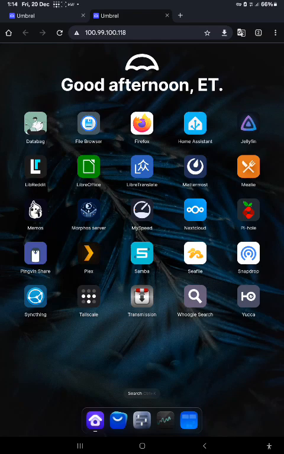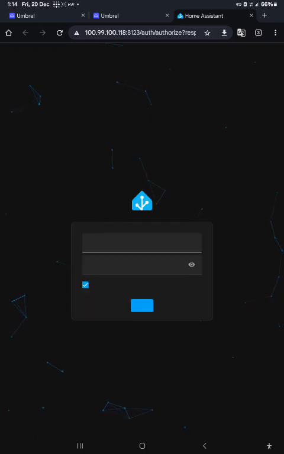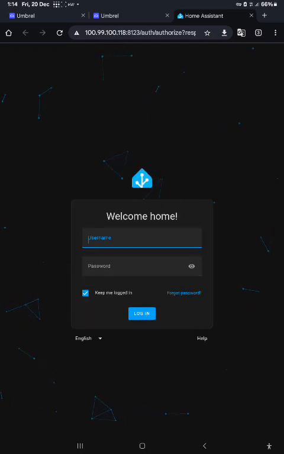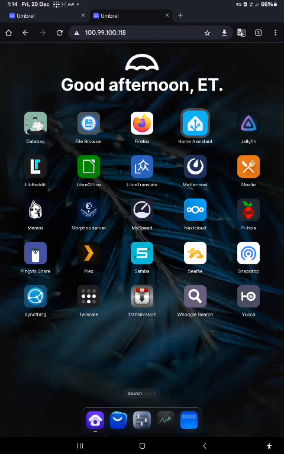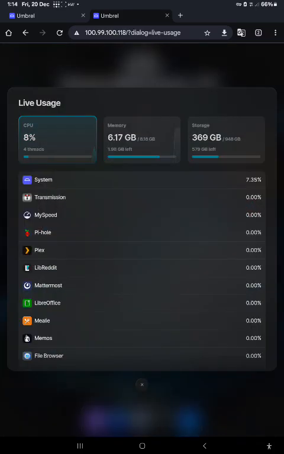And just to double check, we can access our apps and all that through it. So if we click Home Assistant, now we can access Home Assistant through Tailscale. I've got to log into it, but that's okay, because all the credentials are saved using the local connection, not the Tailscale connection. But as you can see, we've got Home Assistant up and running, and this is the Home Assistant that's on my personal server. And we can check the live usage through Tailscale as well. So as I said, if I was out and about and I needed to remote back into my server.